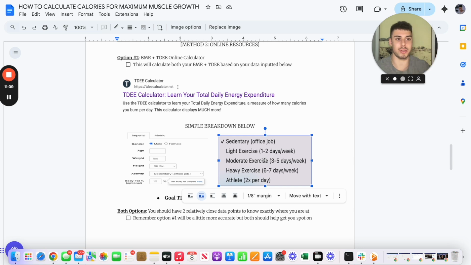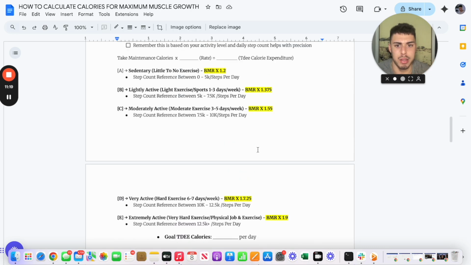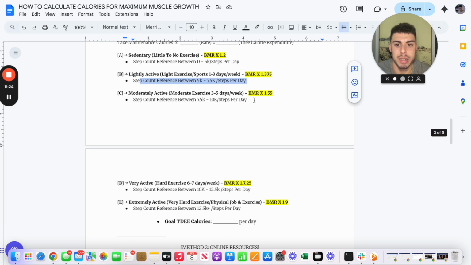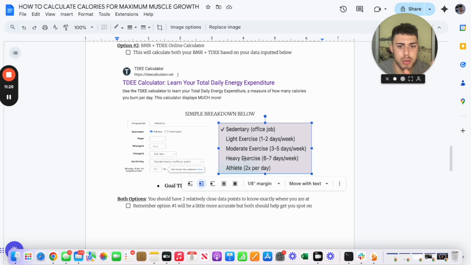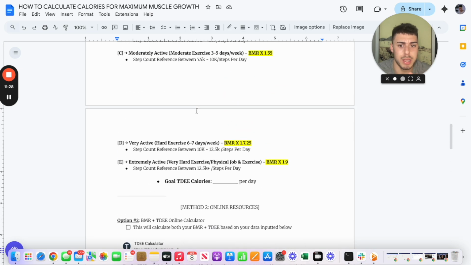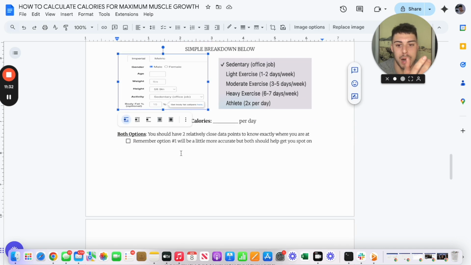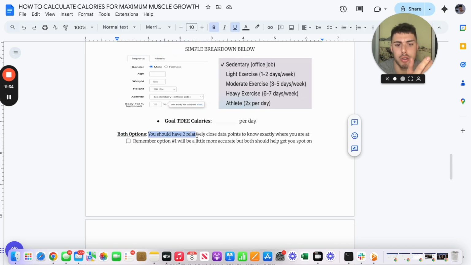And then as you start to see your weight either increase or decrease based off this number, it's going to be spot on, and we're going to be all set. So again, guys, those are both data points. The only reason I threw this in is because I think the step count is just a more accurate way to go about it. So you do both, whatever's best for you. If you only want to do one, that's fine. I just think you should do both. This literally takes like 4 seconds. And again, with both options, you should have 2 relatively close data points to know exactly where you're at.